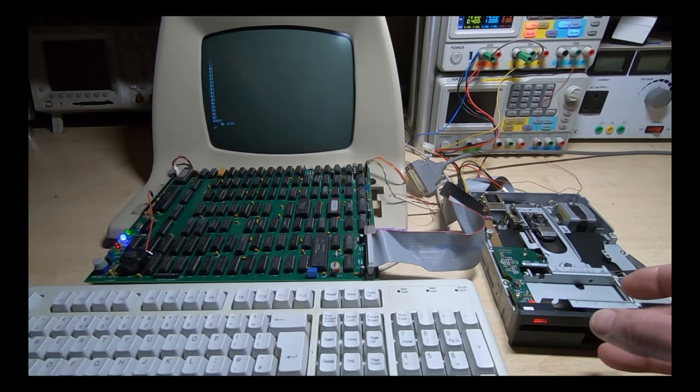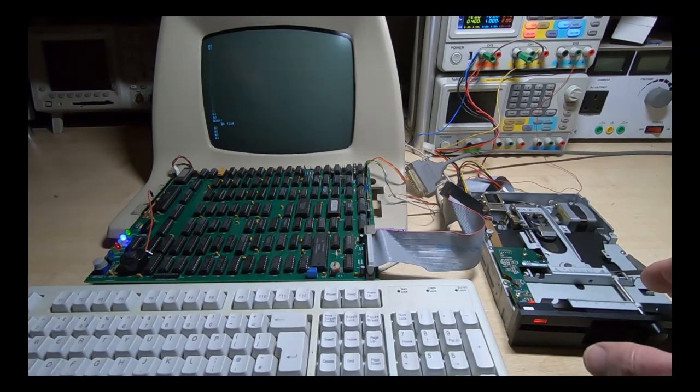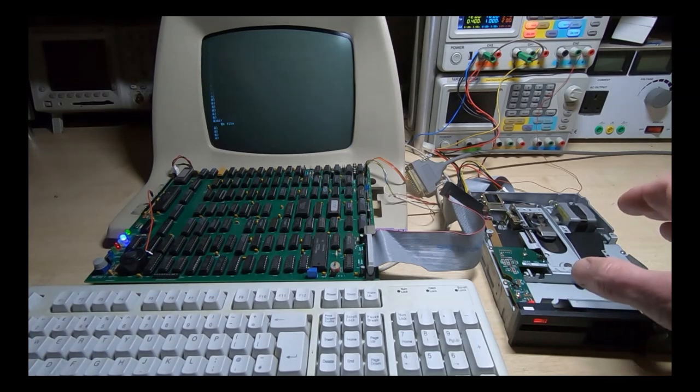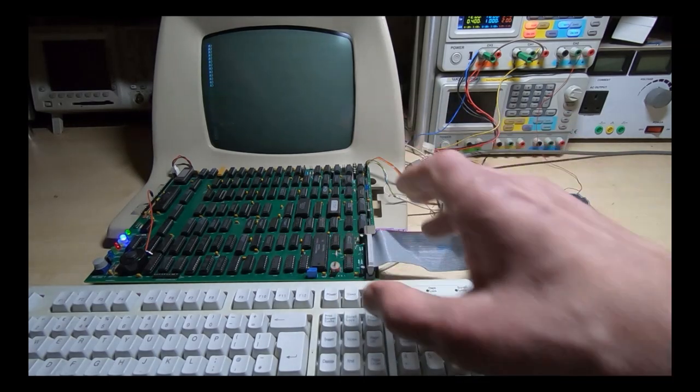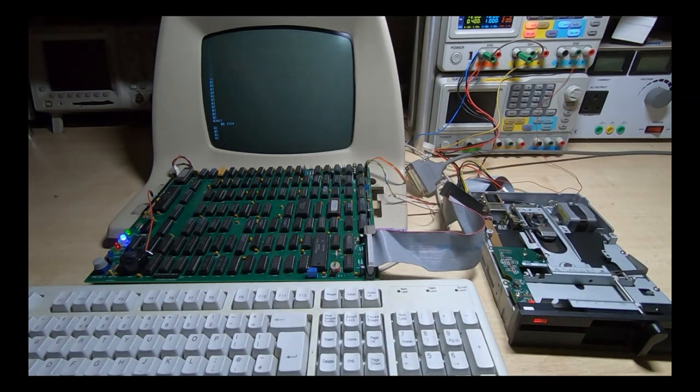It's been formatted using the utility I showed before for single density, 128 bytes per sector, and the formatting is suitable for our machine here. It's what our machine expects to be on the disk. But of course, I've now, in theory at least, implemented the ability to write.